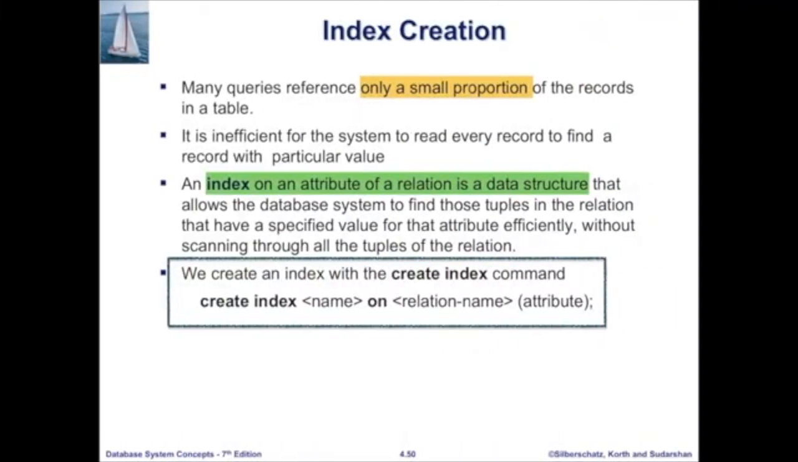Our next topic is about index creation. So suppose I have 1,000,000 records and then I have 100 columns for the table. So many query references only a small portion of the records in the table. So hindi lahat yun tinatry yung i-search.